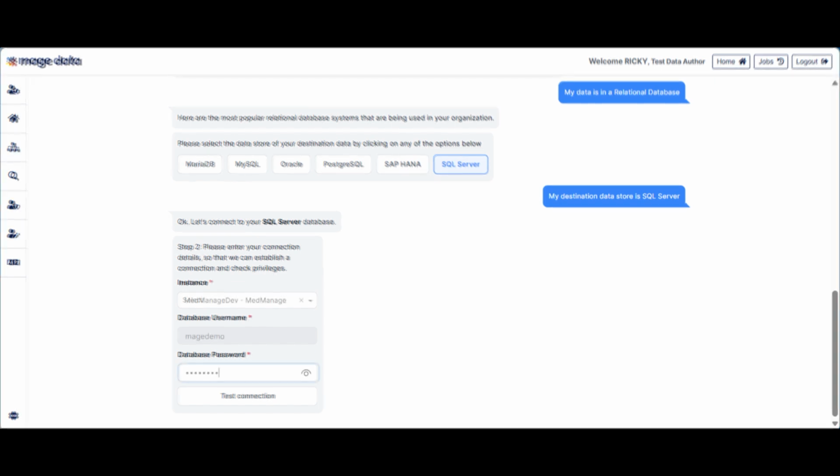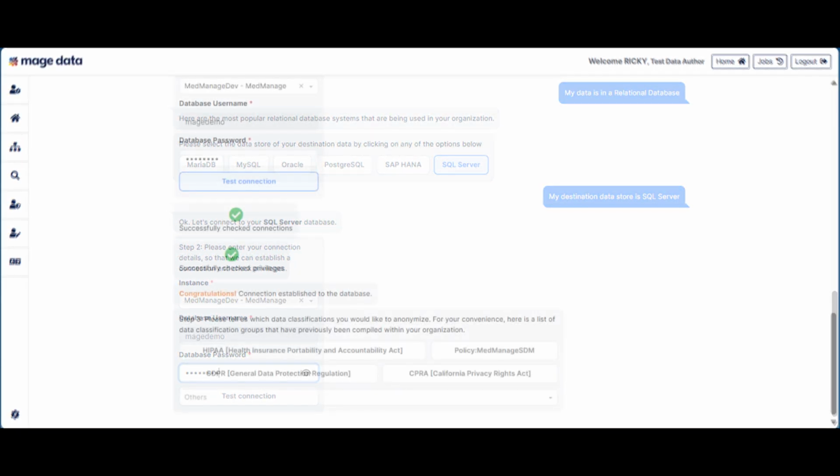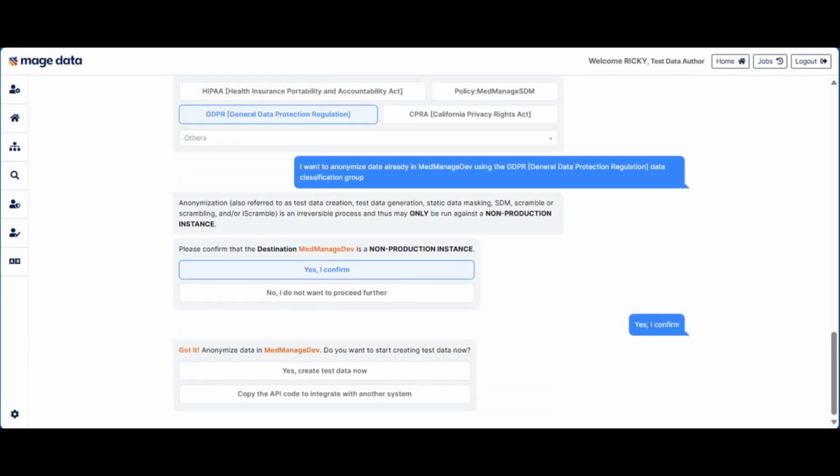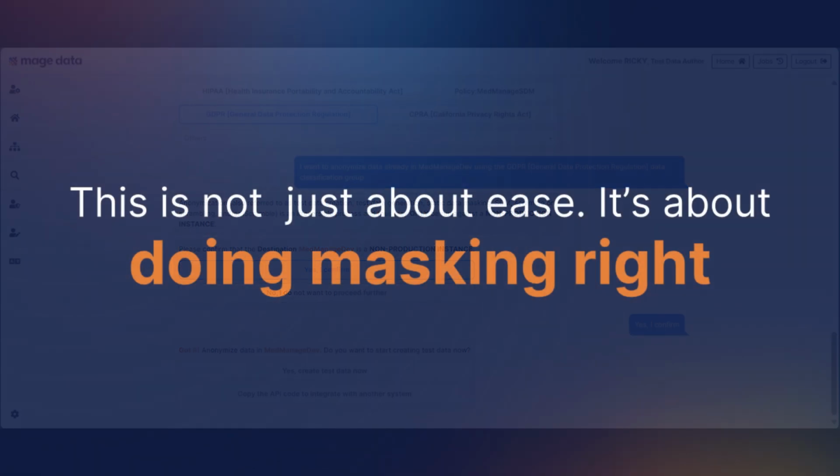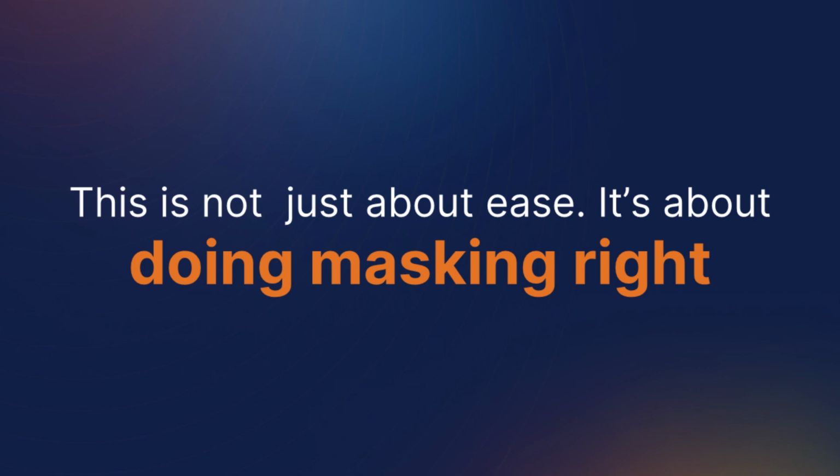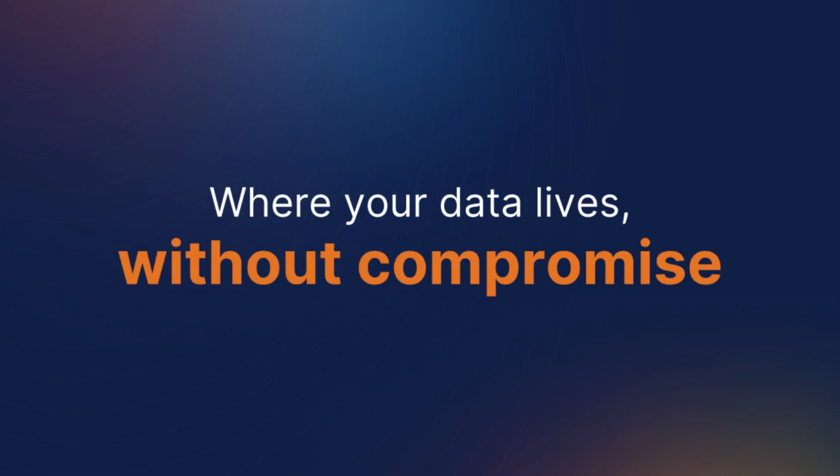When an authorized user needs to generate test data, they simply launch the conversational UI and follow the guided steps. But it's not just about ease. It's about doing masking right where your data lives without compromise.